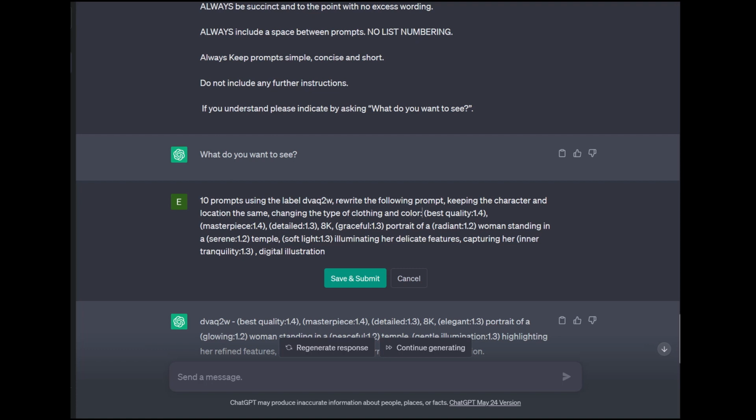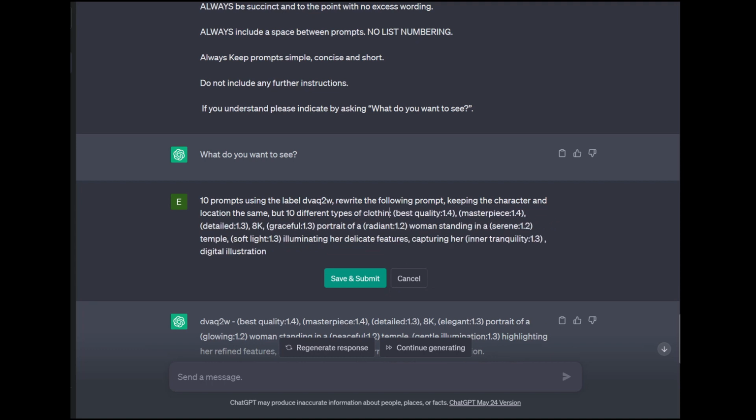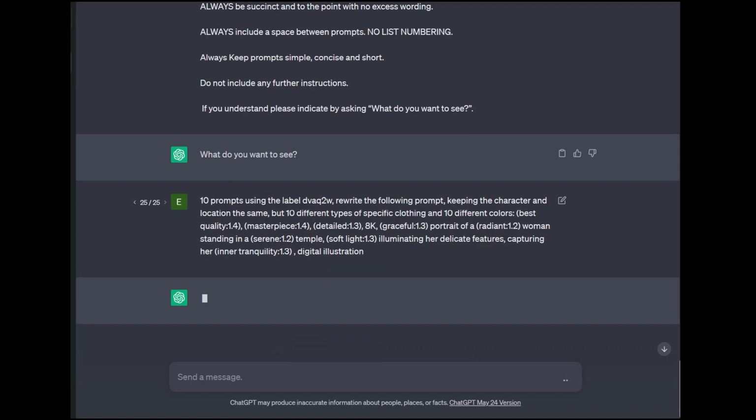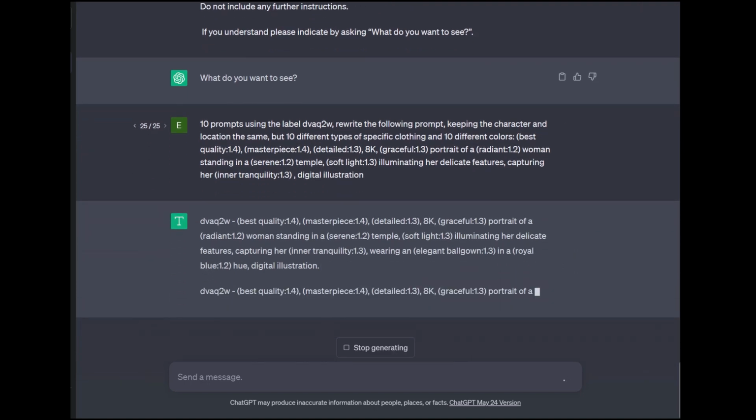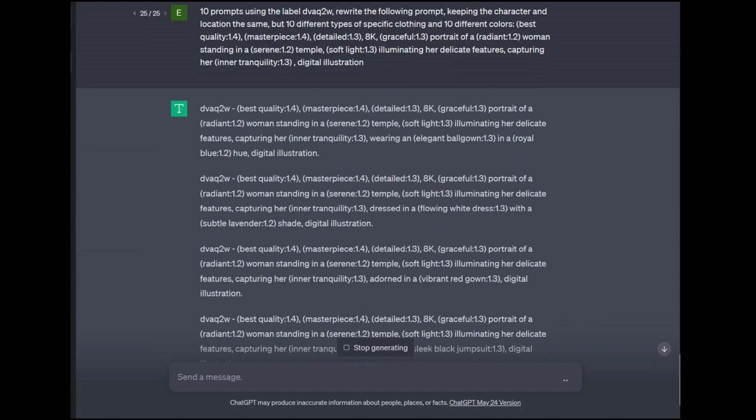What do we got to change on this? 10 different types of clothing. Actually, with AI you got to be specific. So specific clothing and 10 different colors. Yeah, I'm still learning a lot of this too. But having the prompt generator as a tool gives you a lot of capabilities.